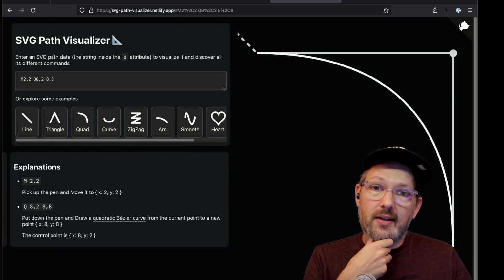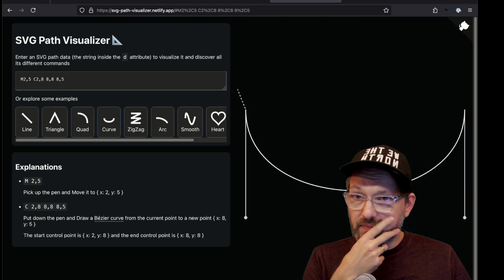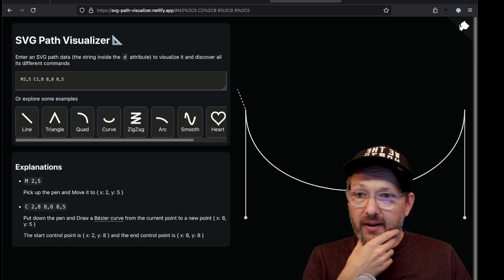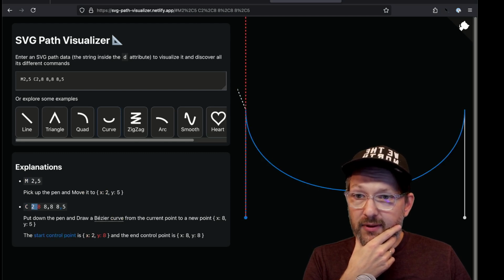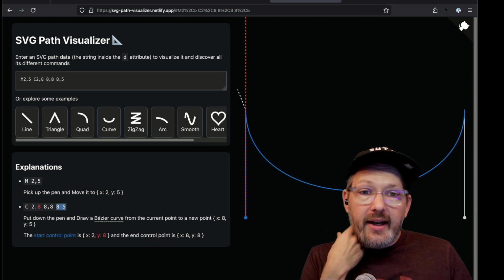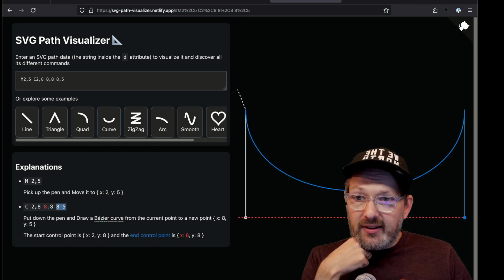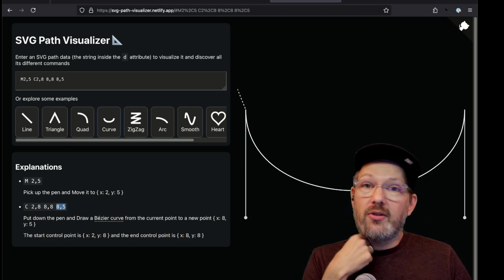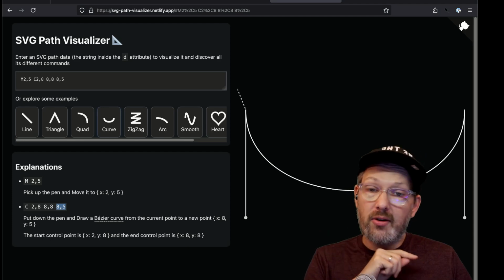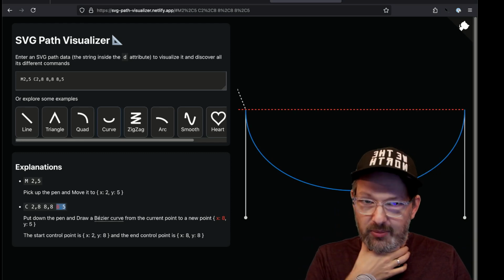SVG paths. So I think what I'm going to use is the good old Bezier curve here. We have our starting point, and then we have the C command, and then we have 3 more pairs of coordinates. And so the first and the second one are what's called control points. So those are points that are not on the curve that we're drawing itself, but have a big influence on how the curve is shaped basically.